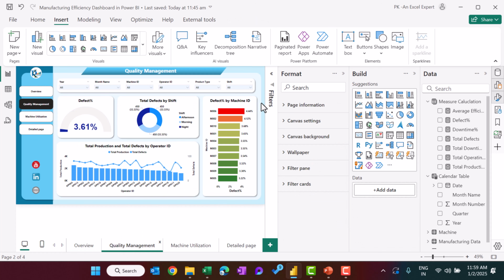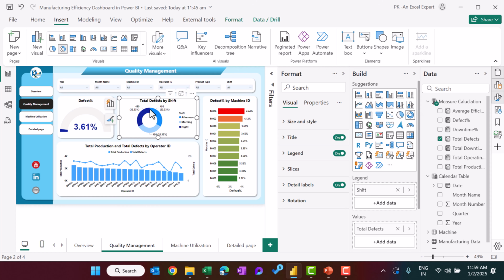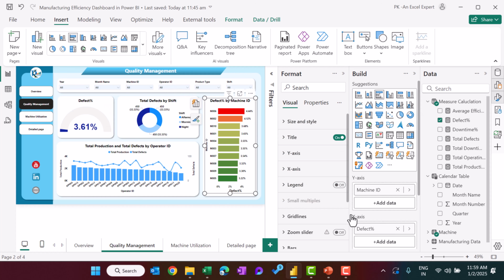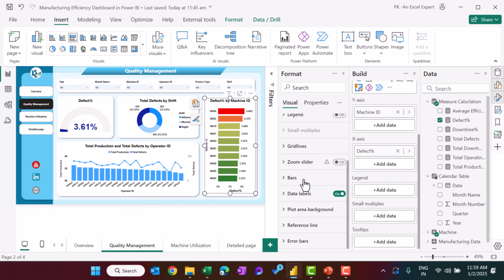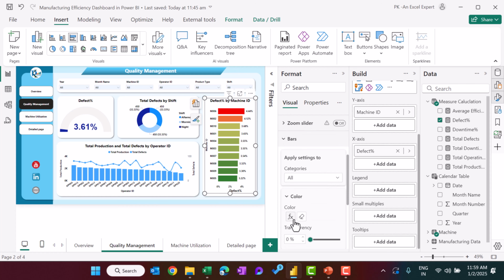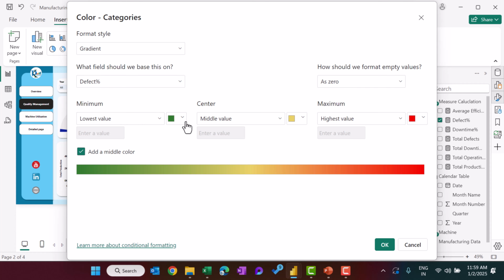In the quality management sheet, the navigation is the same. We have taken a different background and the slicers are the same. This is the gauge we have created for the defect percentage, this is the donut chart for total defect by shift, and this is the defect percentage by machine. In the bar we have used conditional formatting. Let me show you that. We have taken the lowest value as green, mid value yellow, and the highest value red.